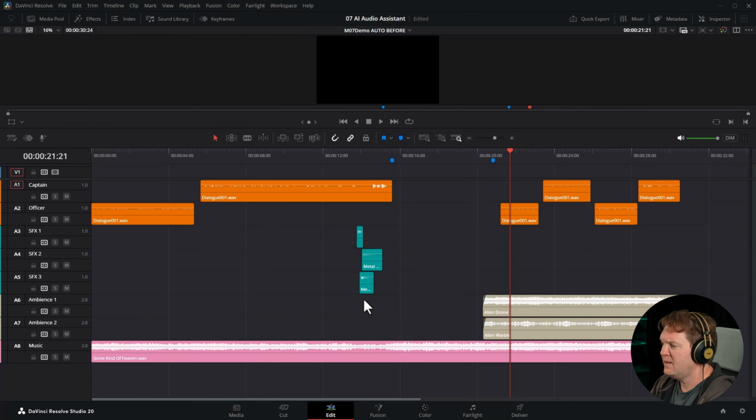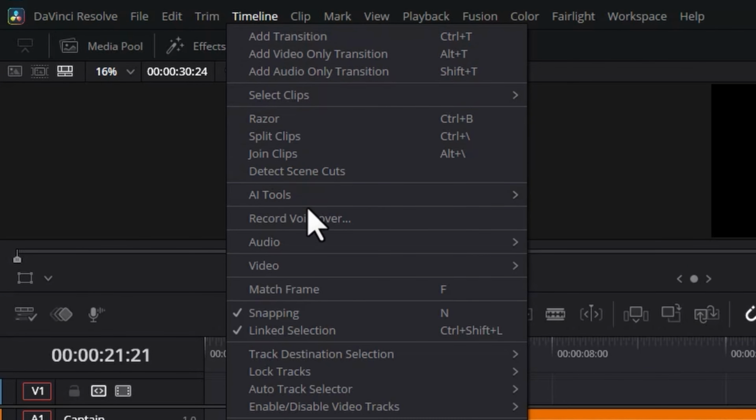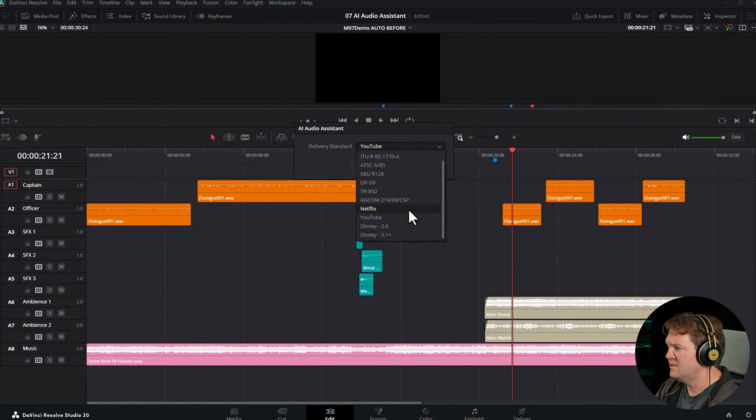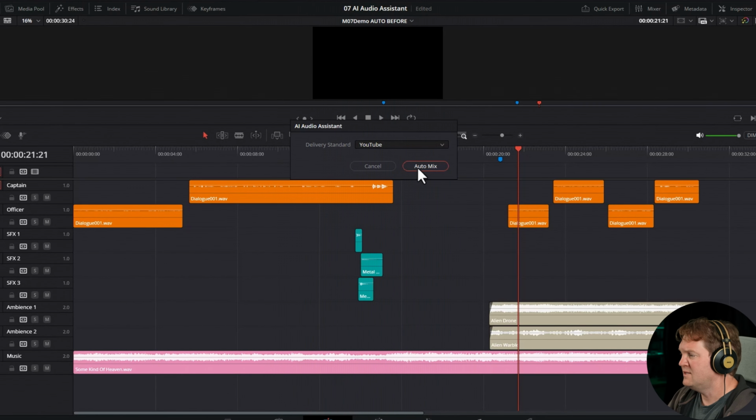Now, you don't actually have to do this. You can just run the AI Audio Assistant right off the bat, but doing this just gives a few hints to the AI about what kind of audio information is on different tracks, and it hardly takes any time, as you just saw. We'll head back to the edit page, come back to the timeline menu, AI tools, and choose Audio Assistant. We need to select where we're going to be exporting and delivering this video to. And there's all of these presets here like Netflix and Disney. I'm going to choose YouTube and then hit Auto Mix.